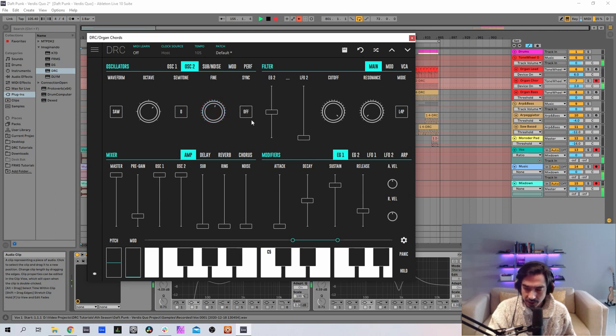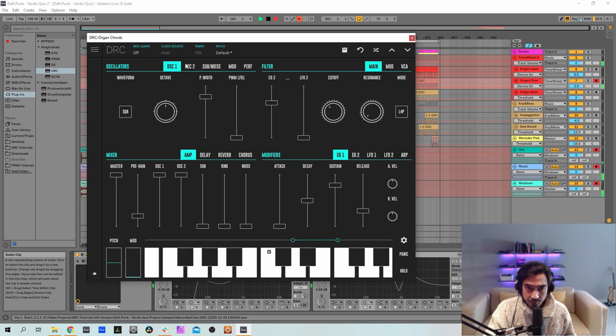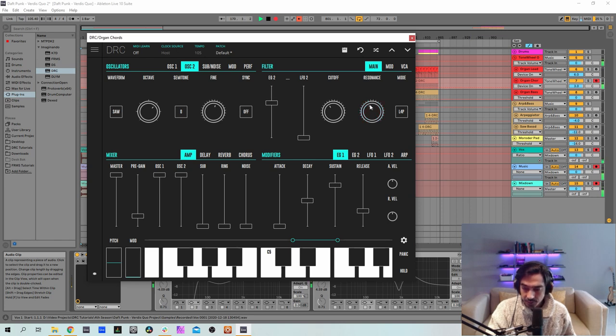Envelope generator 2 amount to 678. Cutoff 386. Resonance at 410. Now let's go to the first envelope generator: attack at 036, decay at 072, sustain at maximum, and release of 151.